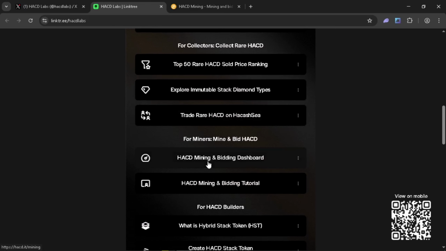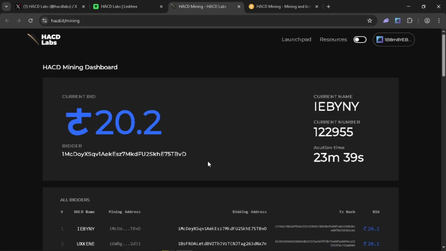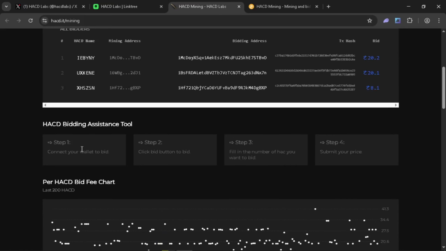the dashboard of the HACD mining. So if I click on the HACD dashboard, this is where you see the mining dashboard. This is like different collections of different HACDs. You can see this is the wallet that is bidding, this is the highest bid they are making, this is the transaction hash, and this is an assistant tool.